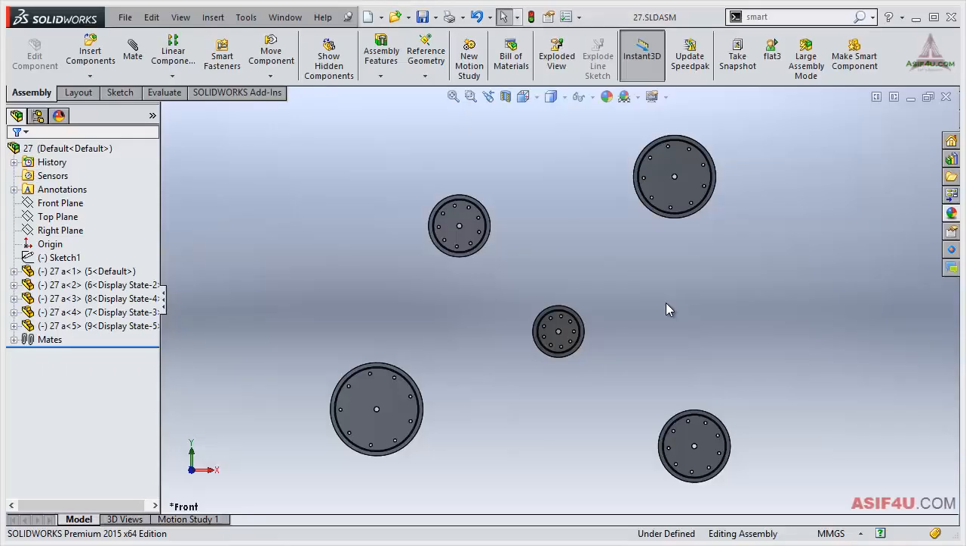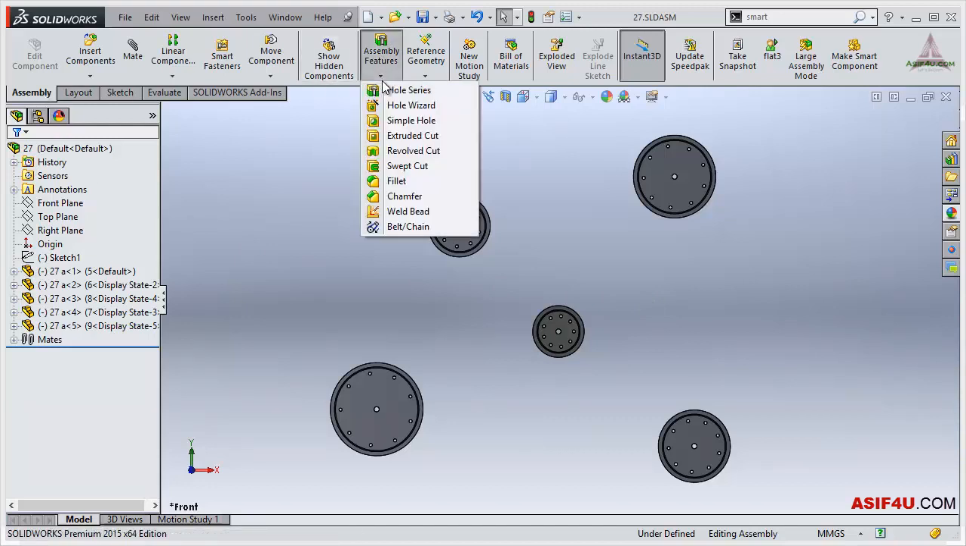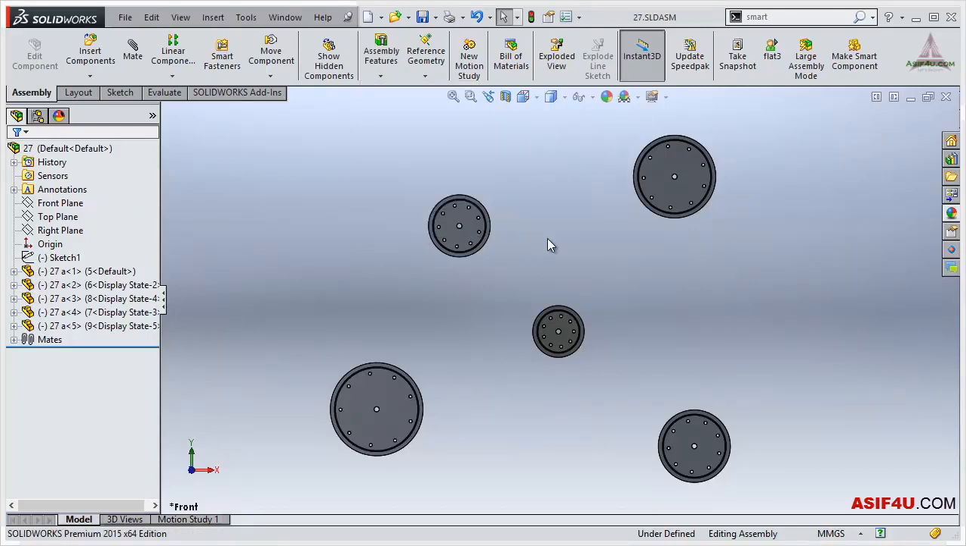In this lesson, I will work with another assembly level feature that is called belt chain. You can get that feature under this assembly tab under this assembly feature. From here you can activate this belt chain. Before I activate this belt chain, you have to understand what is the main purpose of this tool.